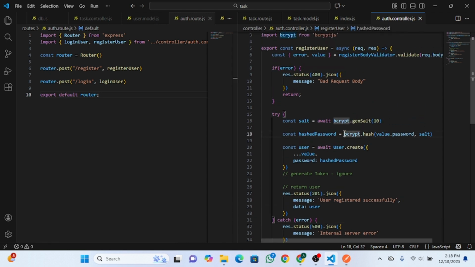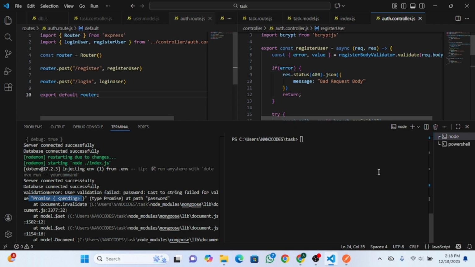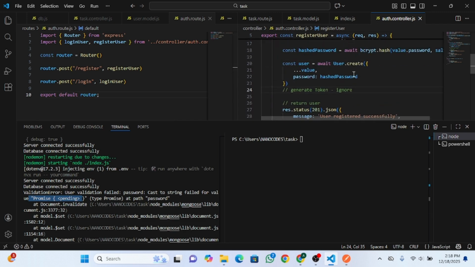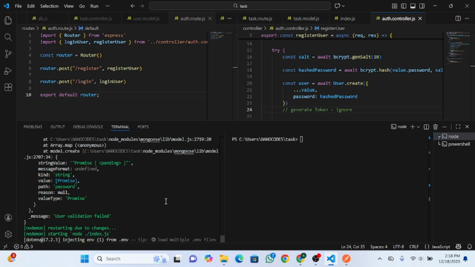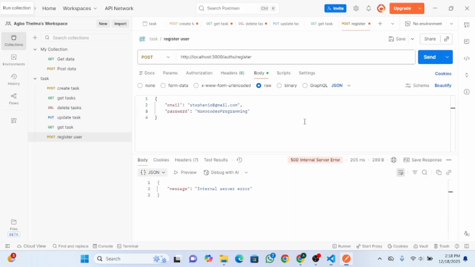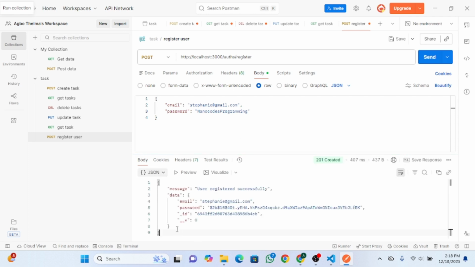So where is it? I think it's this. Yeah, it's the one. It's a pending promise. So let's try again. Hola, it's working now. So your asynchronous code needs to be awaited. Now we are good to go.